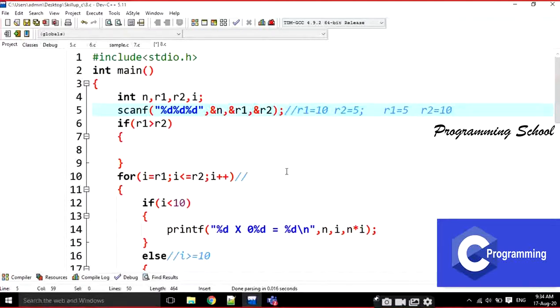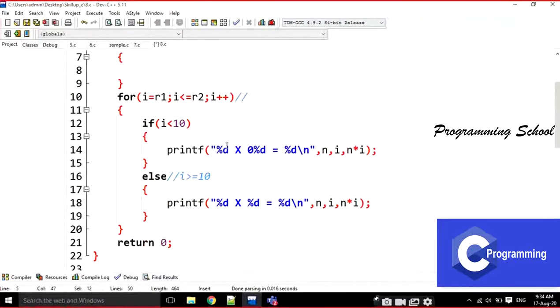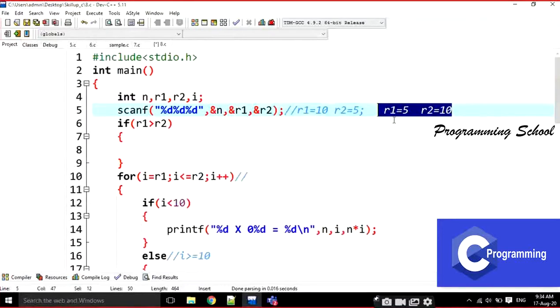Look at this R1 and R2. R1 is a small number and R2 is a bigger number. If the numbers are like this, there is no problem with this for loop, right? I am going to make the R1 value always smaller and the R2 value always bigger. Then there is no problem at all. That means I am going to swap the numbers when R1 is greater than R2.